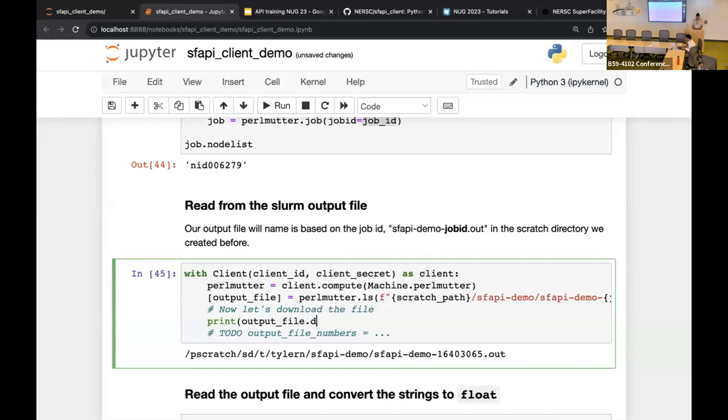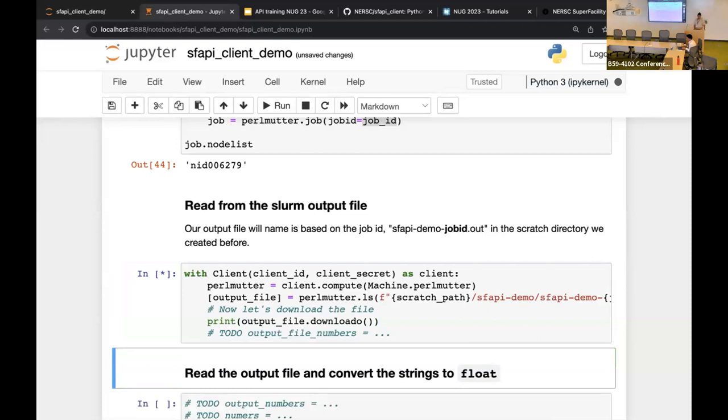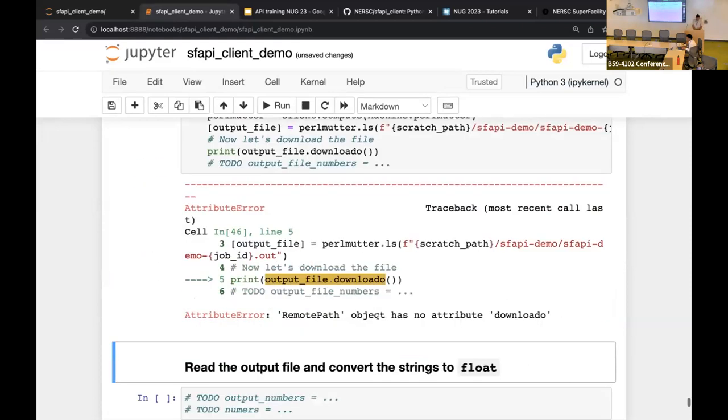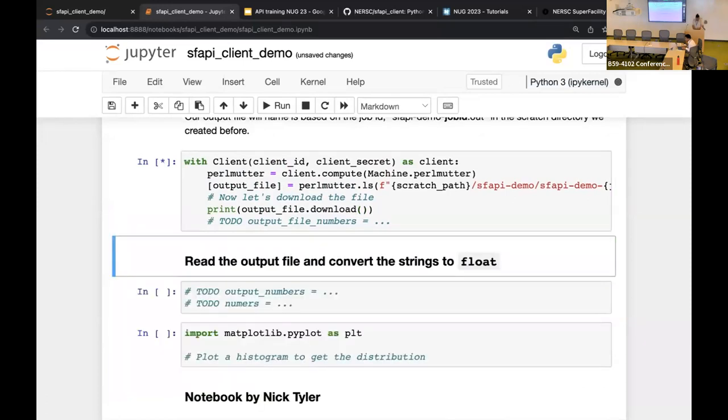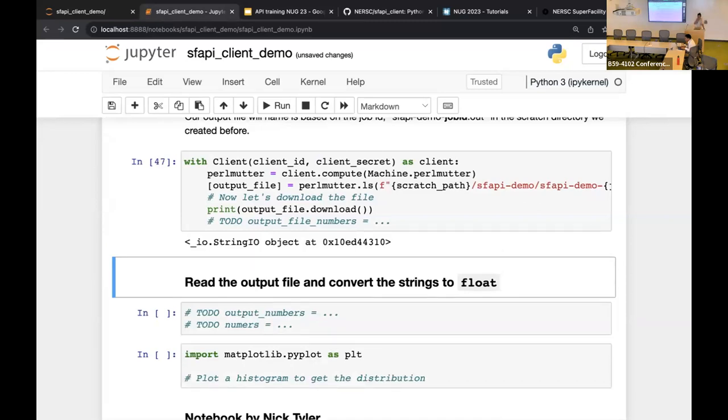And again, this is a remote file per se, right? Mm-hmm. So I downloaded it. It's a StringIO object now. So it's just a string that we can read.